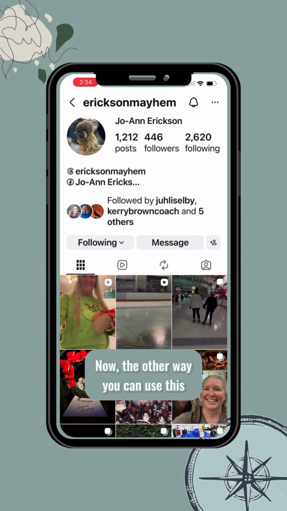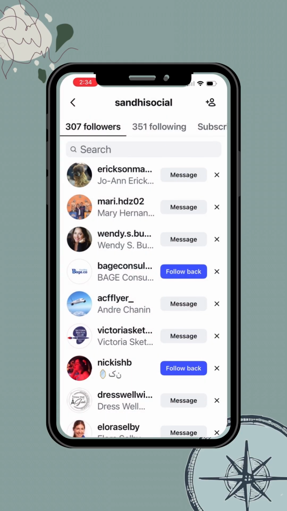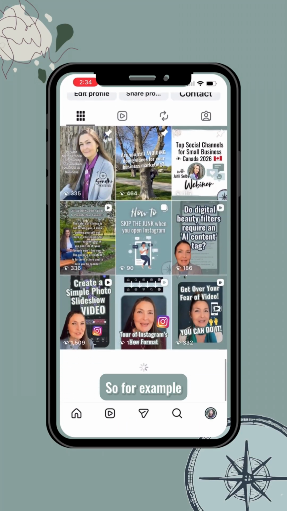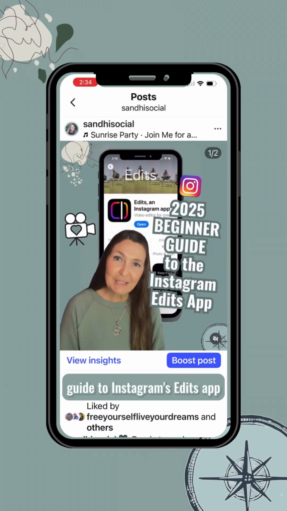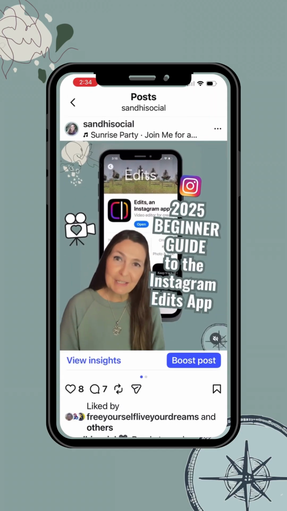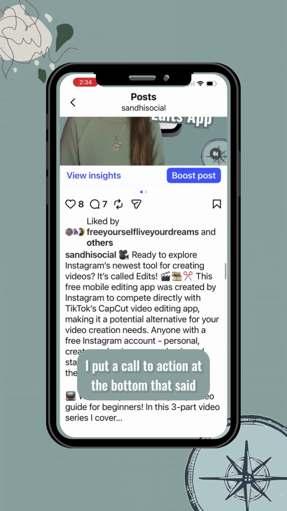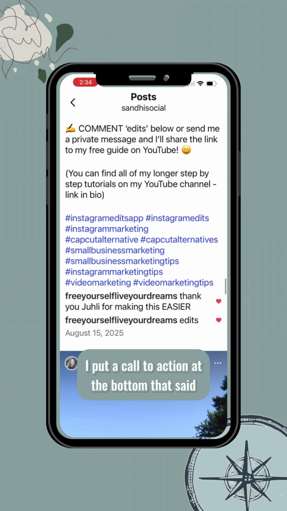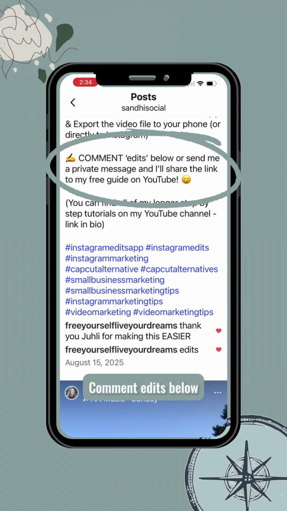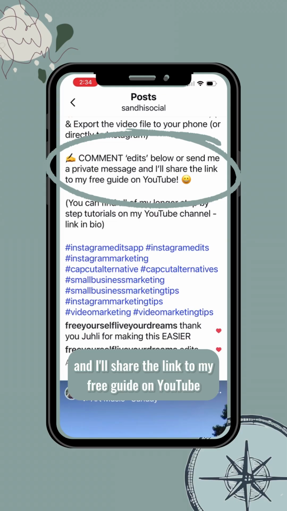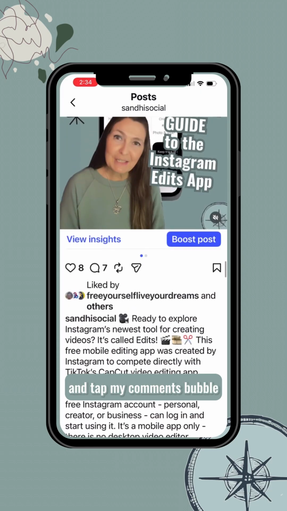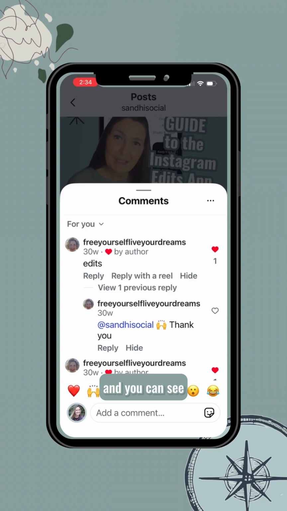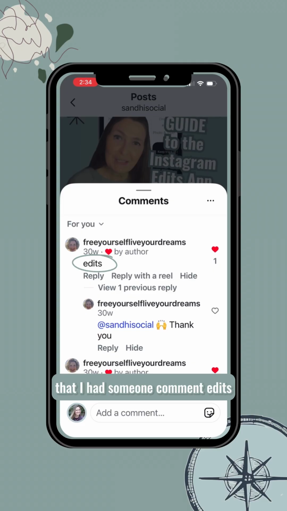Now the other way you can use this, let me show you this other option, is if you have done a post. So for example, I did a post a while back about my beginner guide to Instagram's new Edits app. And if you look at the caption, I put a call to action at the bottom that said comment "edits" below or send me a private message and I'll share the link to my free guide on YouTube. So when I look at the comments here, I'm going to go back up and tap my comments bubble. And you can see that I had someone comment "edits".